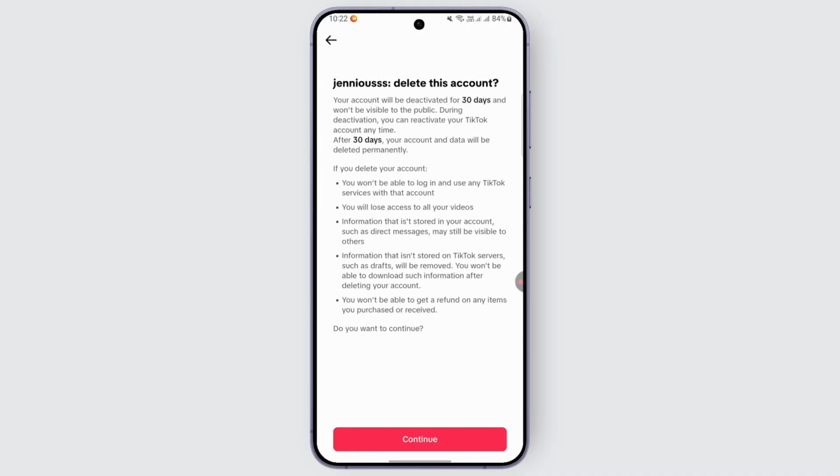And once you do so, you will be asked if you'd really like to delete your account. So you can just tap on continue and follow up the process to verify yourself, and your account will be deactivated first for 30 days. During this period, your account is not visible to others and you can even recover your account for 30 days. But after 30 days, TikTok will permanently delete your account and all your data, and it is permanent.